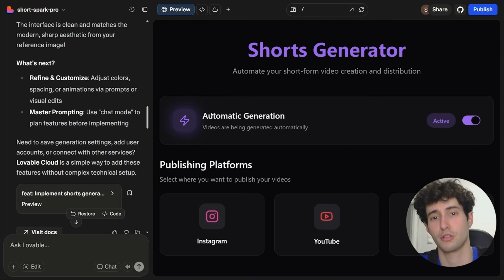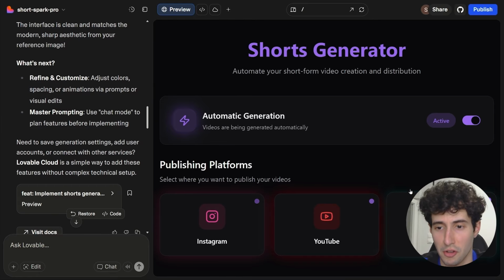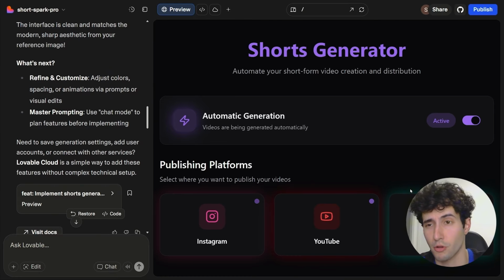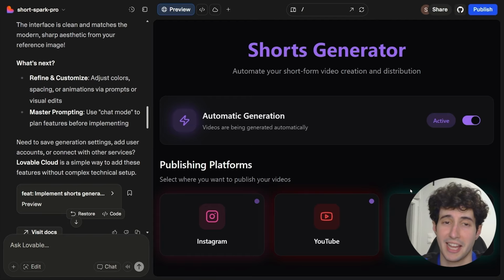So now all we have to do is to simply turn this on, select all the social media platforms that we want to post, and our backend automation in N8N is going to go generate the video and also automatically post it in all of our social media.